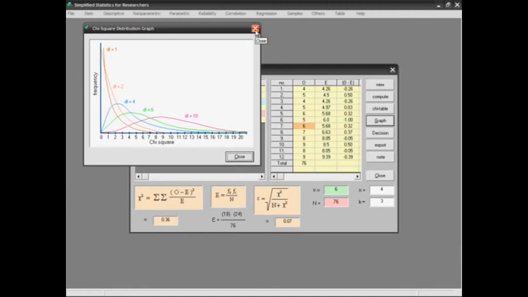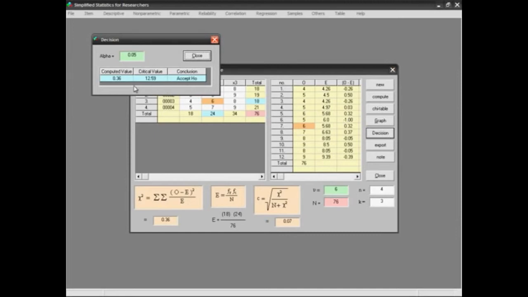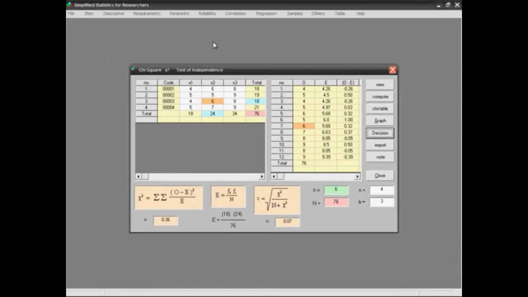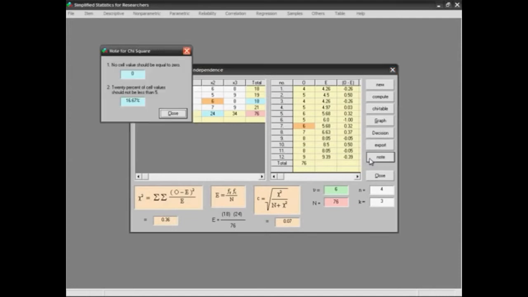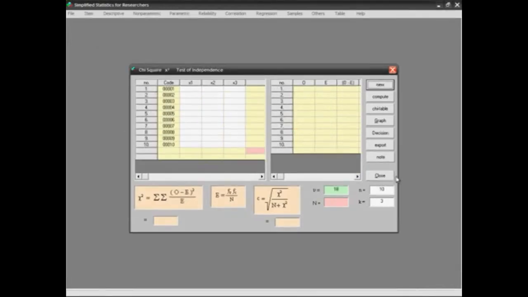Although this program provides the decision button, which automatically indicates if the null hypothesis is rejected or accepted, it is highly advised that the user must first get accustomed to reading the chi-square table. This is to ensure that, in the absence of computers, the researcher or statistician can still make use of any statistic textbook, where such tables are often used. Finally, the Note button will show the requirements for chi-square. The user can now click New to start or Close to select other statistical tools.